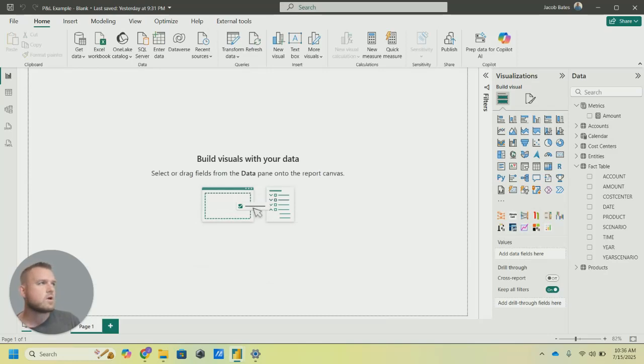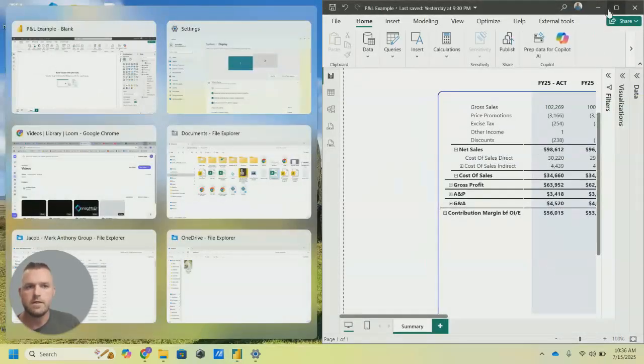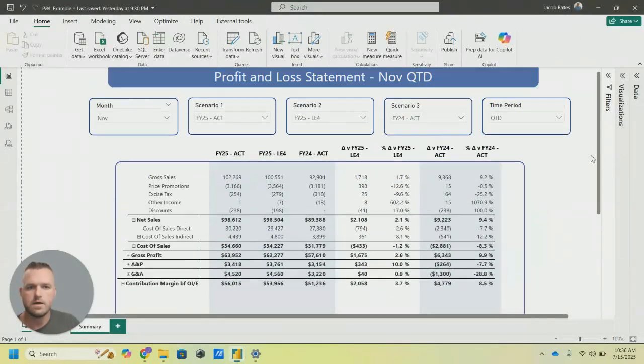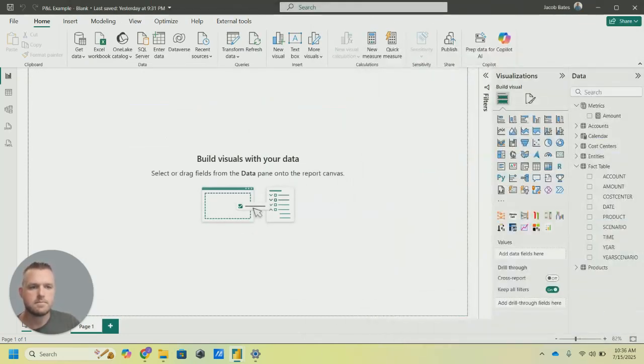So the goal of this video is to show you how to create a P&L that looks like this. It's completely dynamic. Your users will be able to select their month, the different scenarios that they want to compare in this P&L, and even the time period, so they can flip between month to date, year to date, quarter to date, and full year. By the end of this video, I'm hoping you're able to recreate a P&L that looks something like this. So let's start blank here.